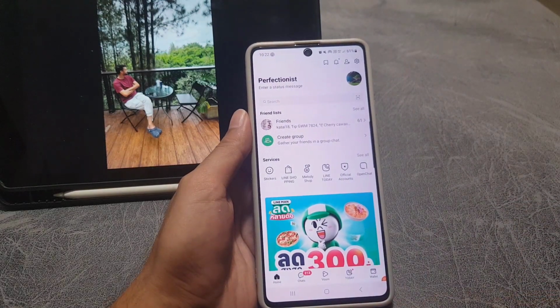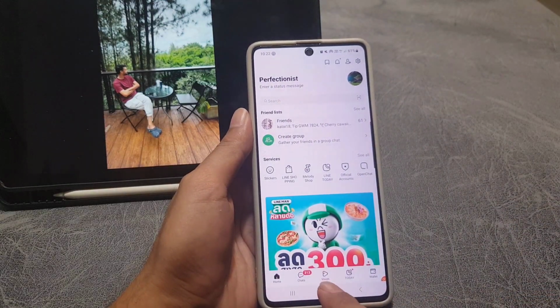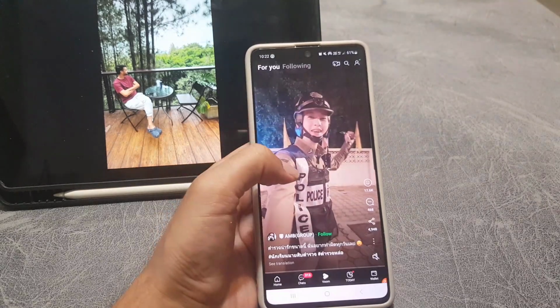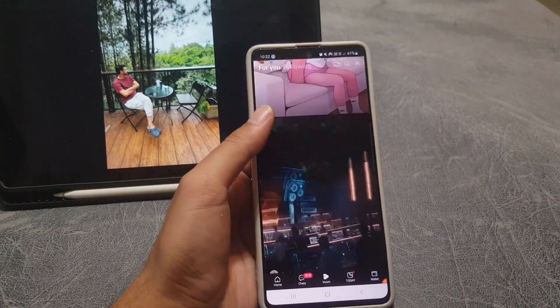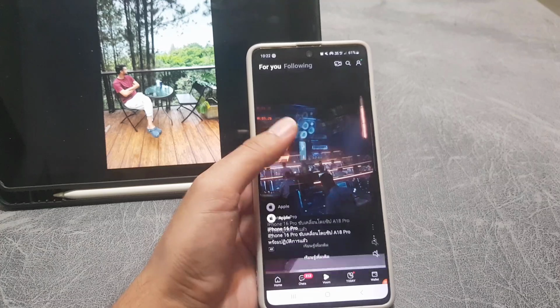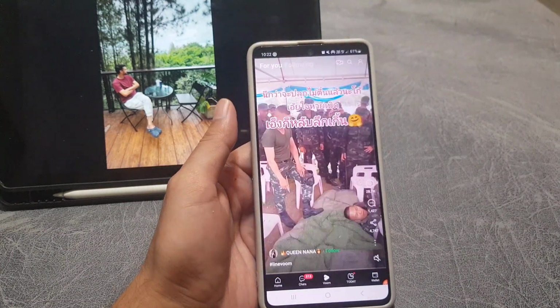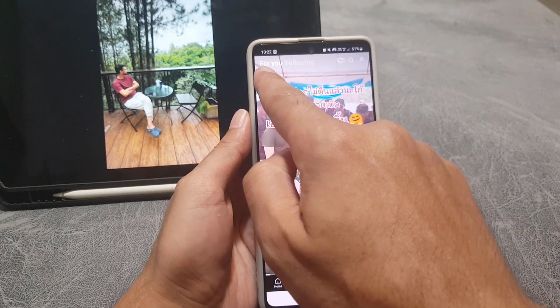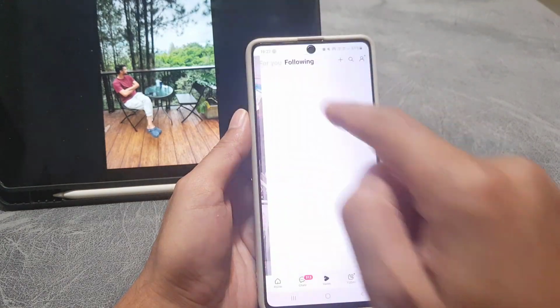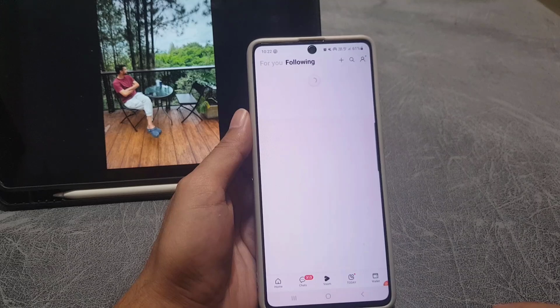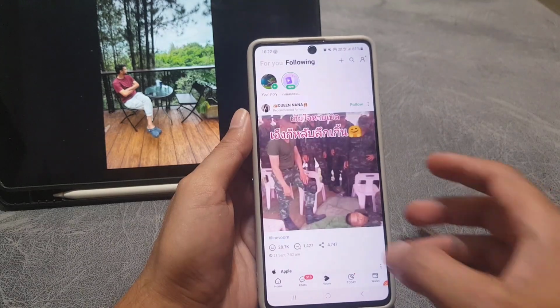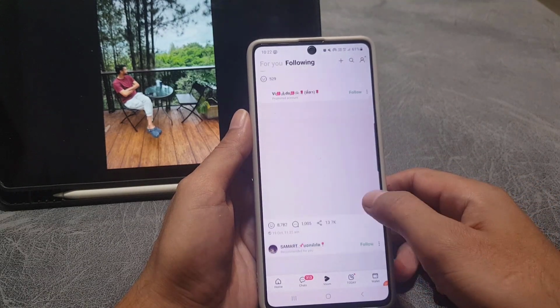First thing, you need to go to your Line application. From here, you will find Voom feature right at the bottom. You need to tap on that one, and once you're here, you can see people uploaded videos here, and it works just like TikTok. There is a For You option here, and if you tap on following, you will find what the people that you follow on the application are posting here.